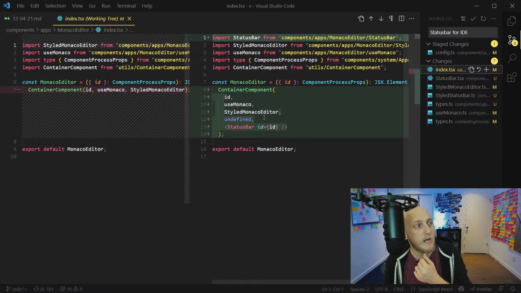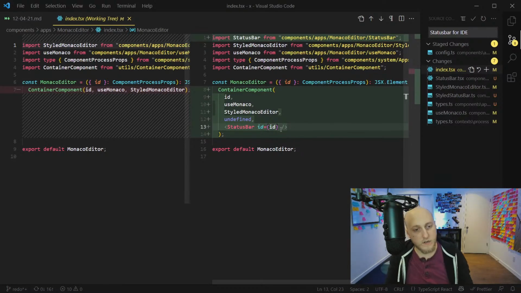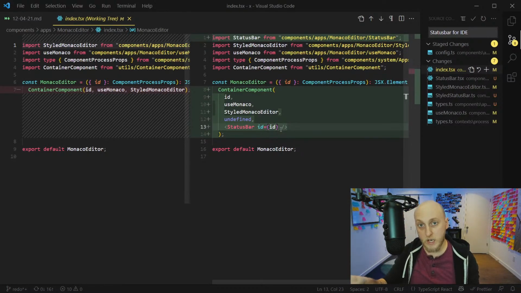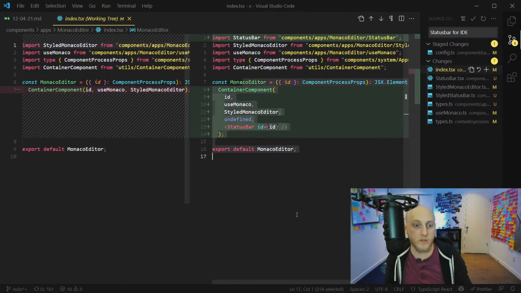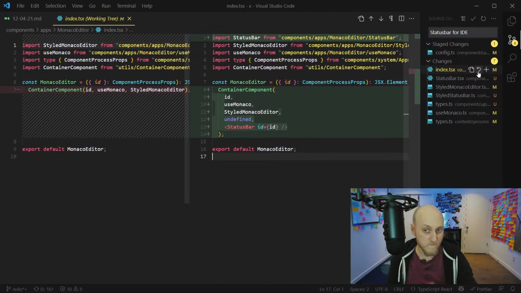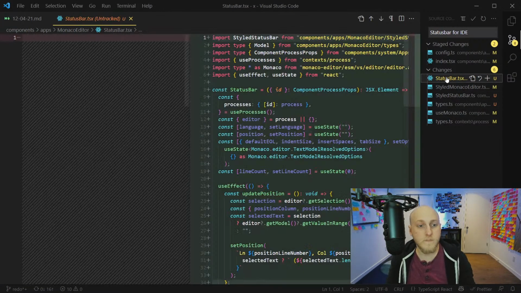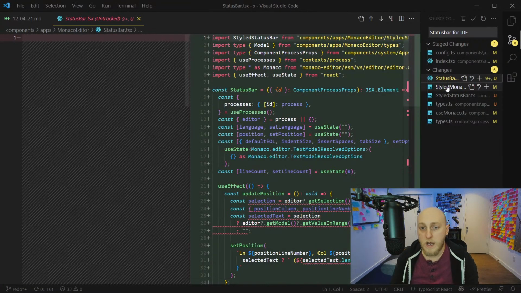So here's the sibling idea now. Before, this was where you put children. Now I have a sibling element and I pass its ID. With the ID, it can go into the process and get the editor instance of Monaco and then know stuff about it. And it's associated with this container. That's where it lives. We'll do the status bar last. Let's get to the other stuff.